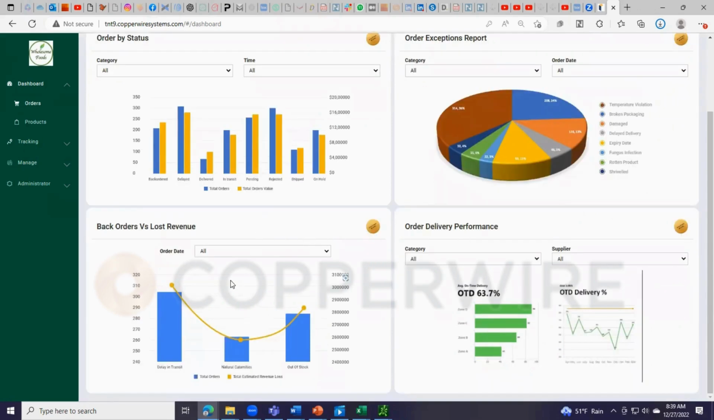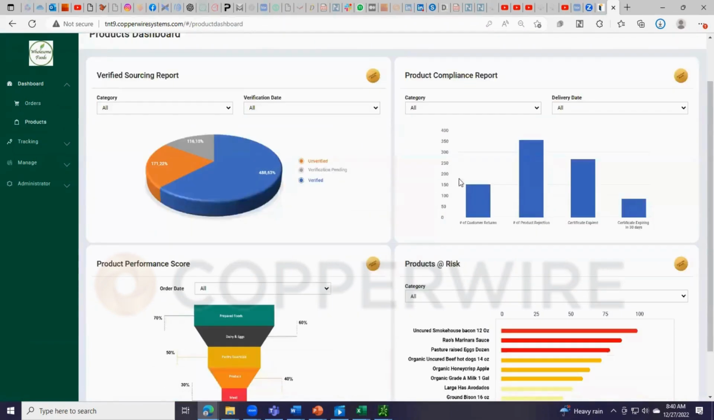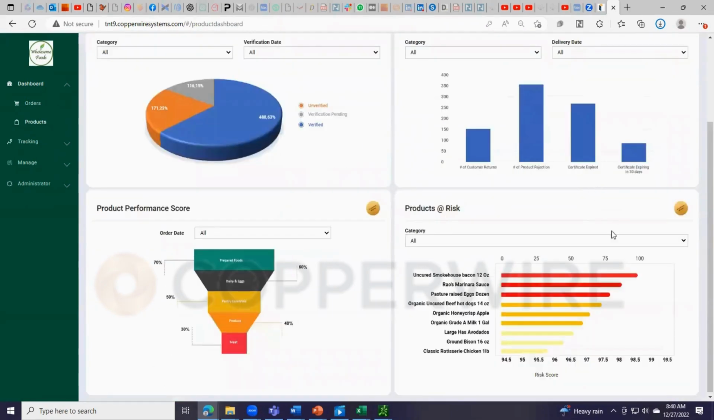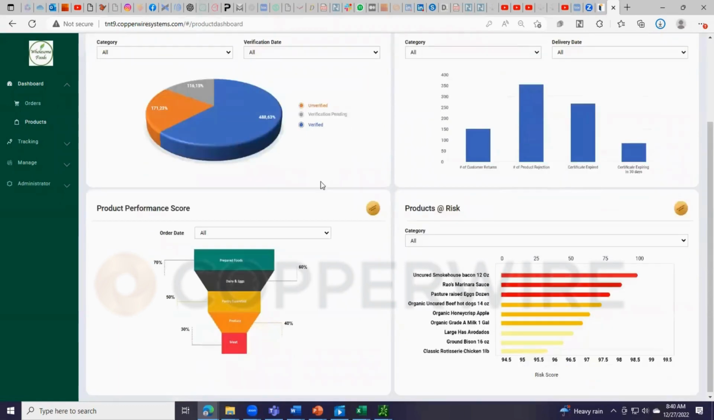We can pull information from your financial systems, so you can match back orders versus lost revenue. You can look at order delivery performance, so we can pull that kind of information also. We can analyze things based on product compliance issues, products at risk, product performance scores. So these dashboards can be customized because once the data is there, we can do different things with it.